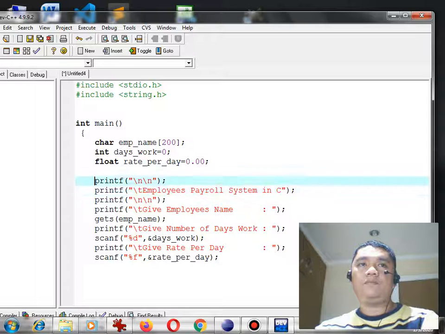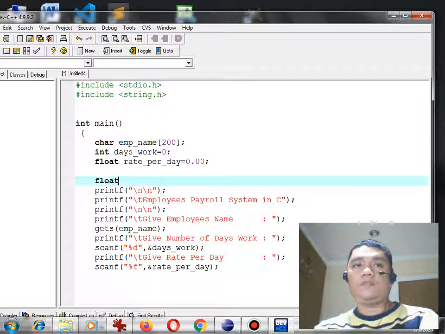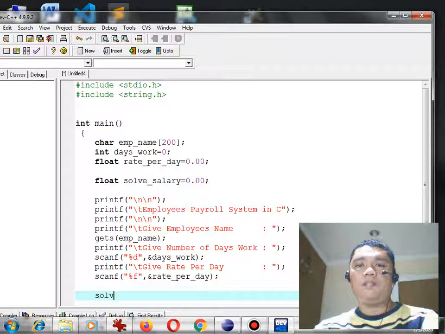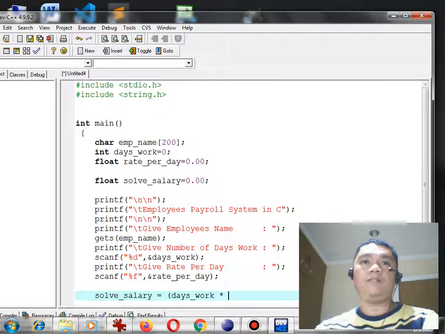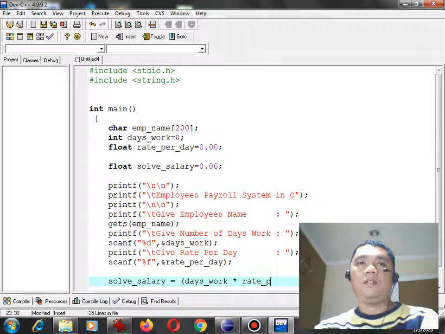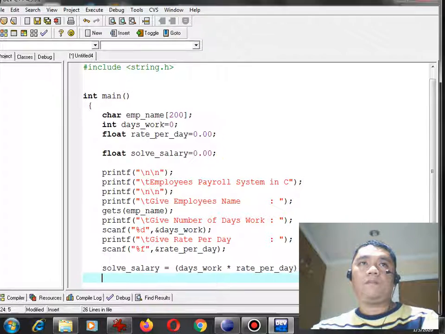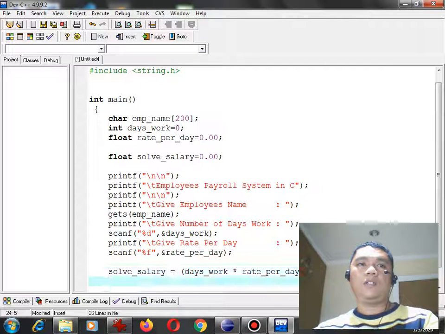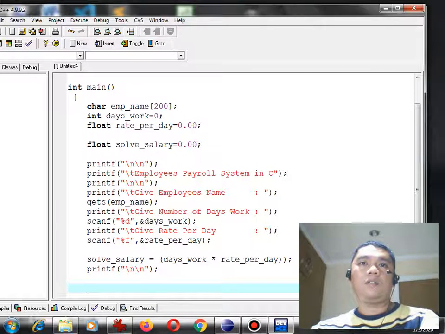So here float sold_salary, an assignment statement: sold_salary equals days_work multiply rate_per_day.